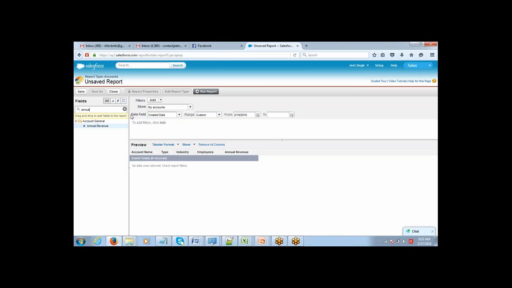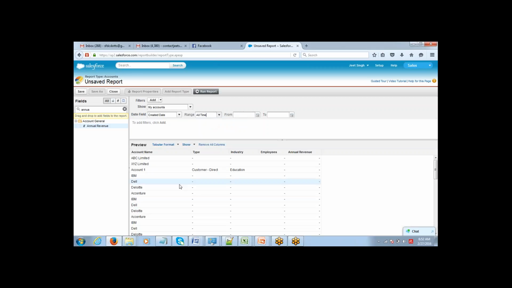In filter, there is a date field filter criteria which is there by default. You can put additional filters also. So in the date field filter, if you see, currently it is showing only the records which were created from 19th Feb and after that. You want to make it all time, just make it all time. See, it starts showing you all the data. Okay.